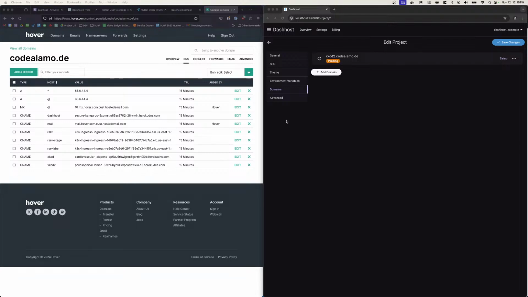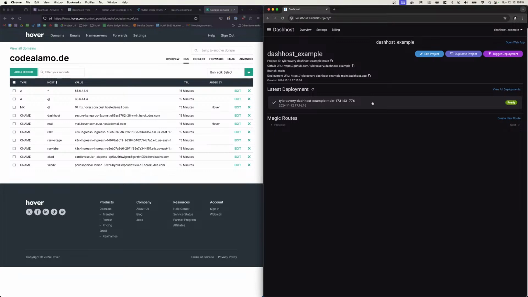Okay, so what are we waiting for? We're waiting for two things. We're waiting for this domain to finish propagating, which I did add here, right? xkcd2. And then we're waiting for the deploy to actually happen. Let's see if the deploy finished. Hey, the deploy finished. So in theory, we can actually go to here.